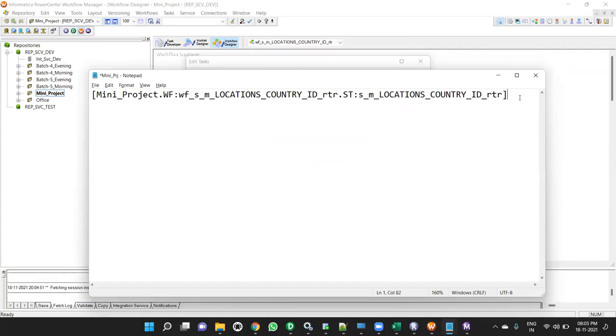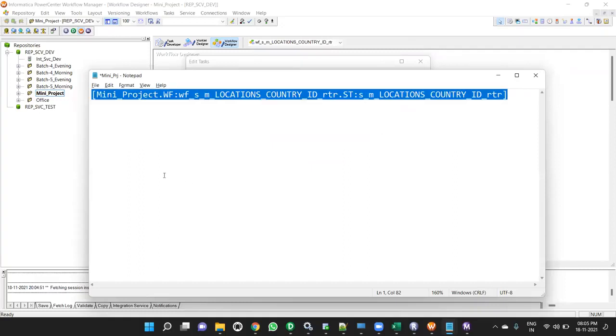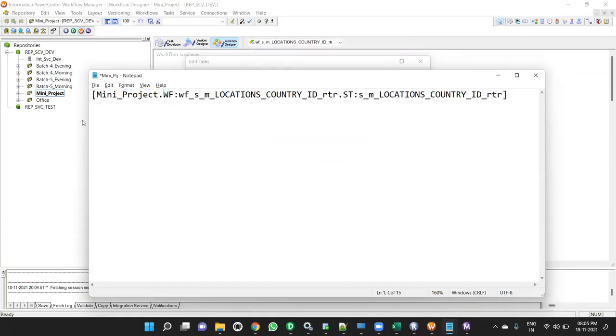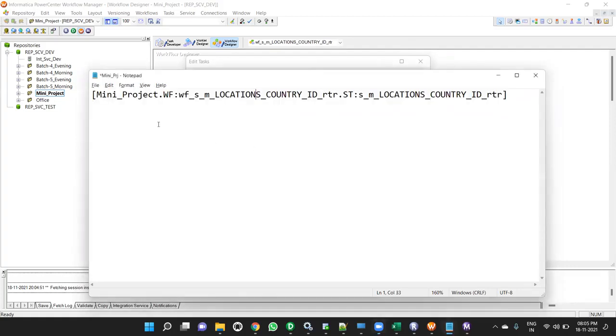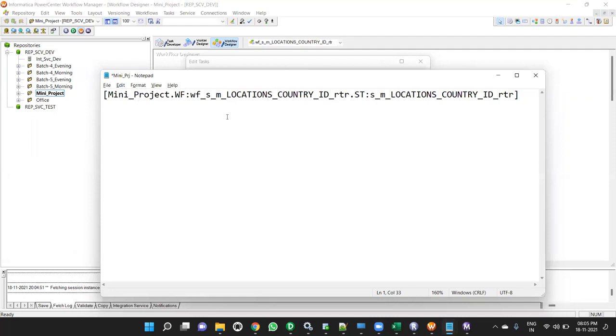Okay. Now, my parameter file syntax. What is the parameter file syntax? Open and close square brackets. Then folder name .wf : workflow name .st means session task : this one. I'm pinging you this. They will ask in the interview, what is the parameter file syntax? Okay, the syntax is this one.